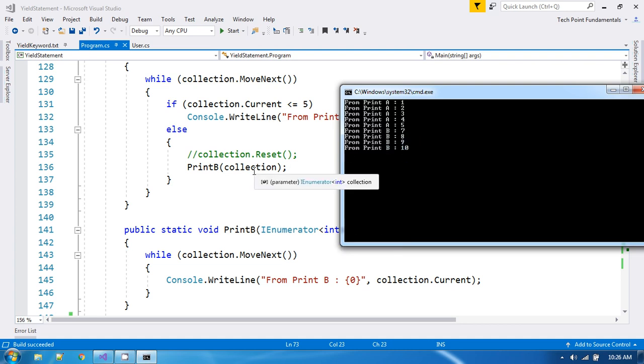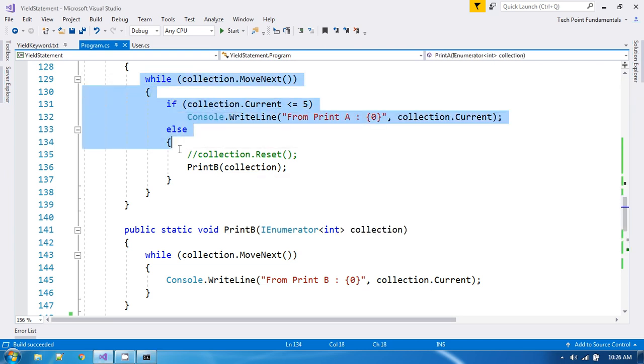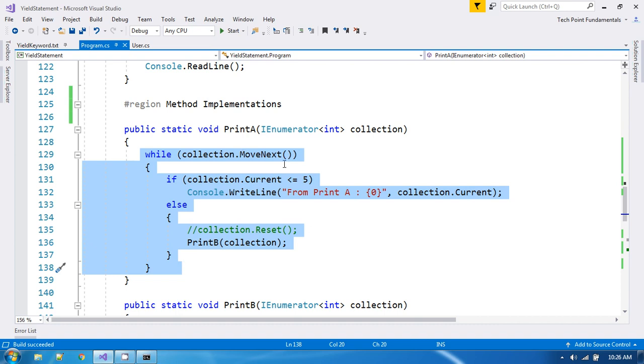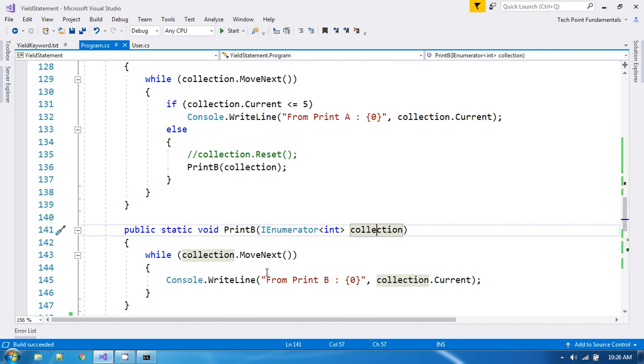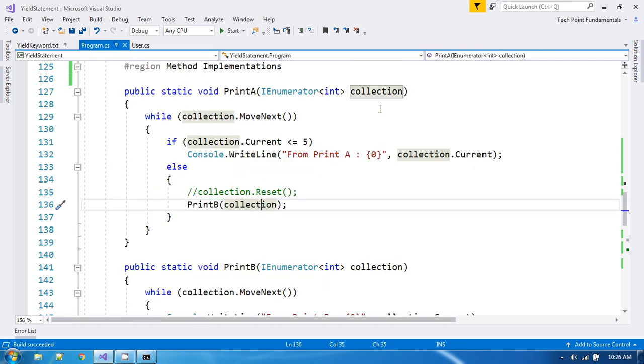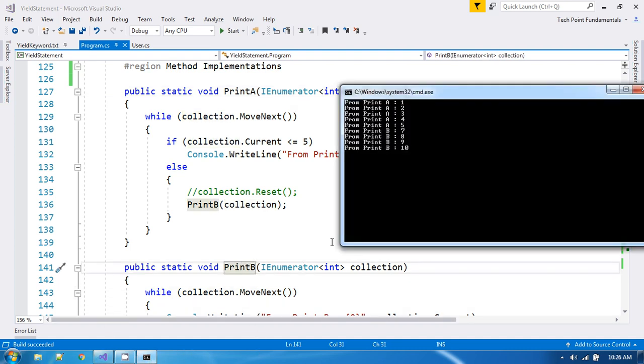So the complete state of this method, this IEnumerator, will be passed to the next method. Not only the list, not only the IEnumerator collection, but it will send the state of this IEnumerator as well to the PrintB method. And if you see here, the PrintB method starts printing from 7, 8, 9, 10.